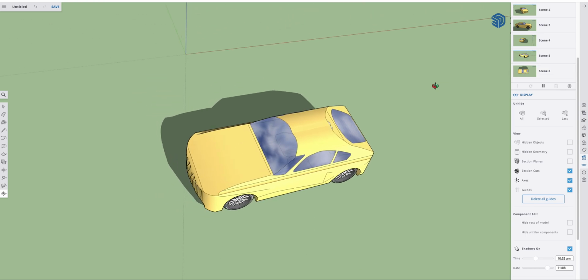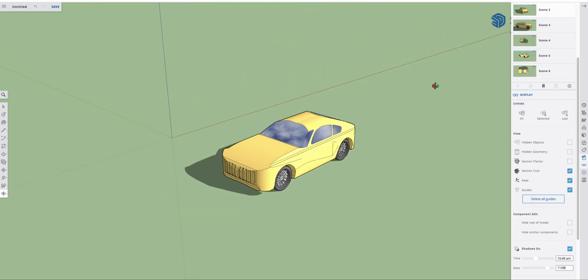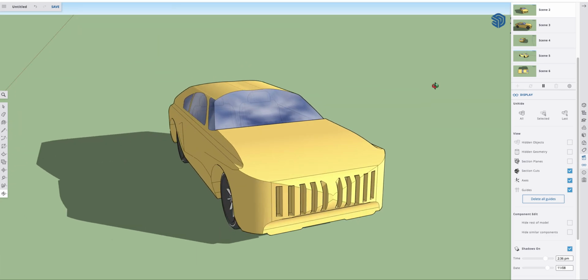Give it a second to load, and it's going to run through this. You'll see the shadows change as it goes, maybe.